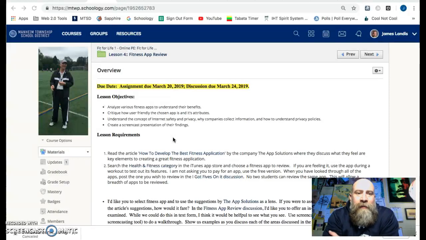This week, you're going to be analyzing some fitness apps. You're going to get to pick a fitness app and post your review on certain things a great fitness app has and certain things that you wish it had that it doesn't have and so forth. The assignment is due March 20th, and then finally the discussions are due March 24th, and then that will be the end of the third marking period.